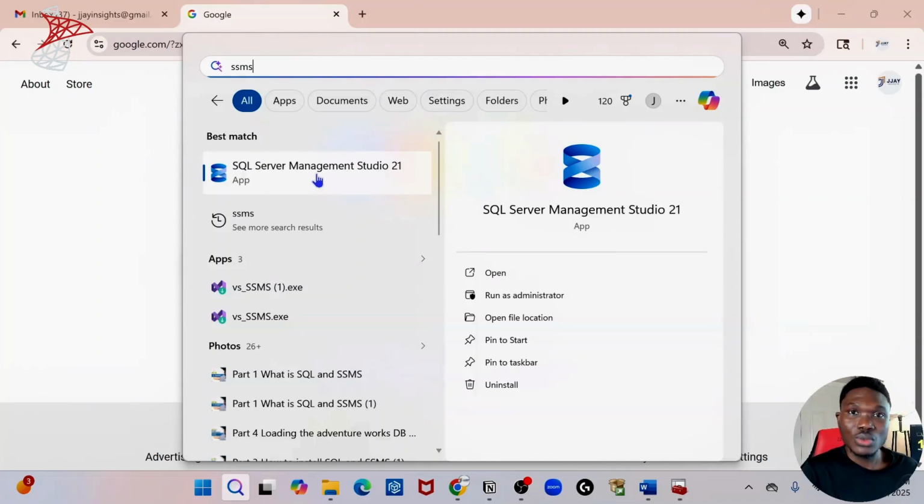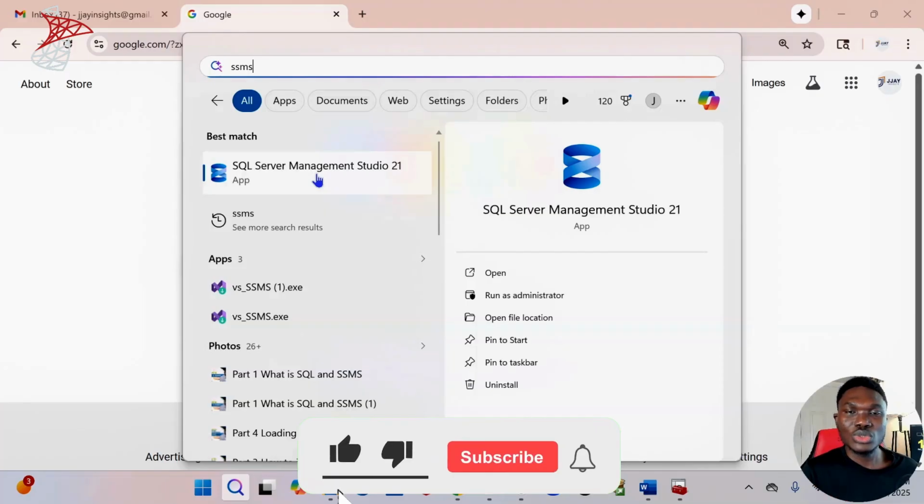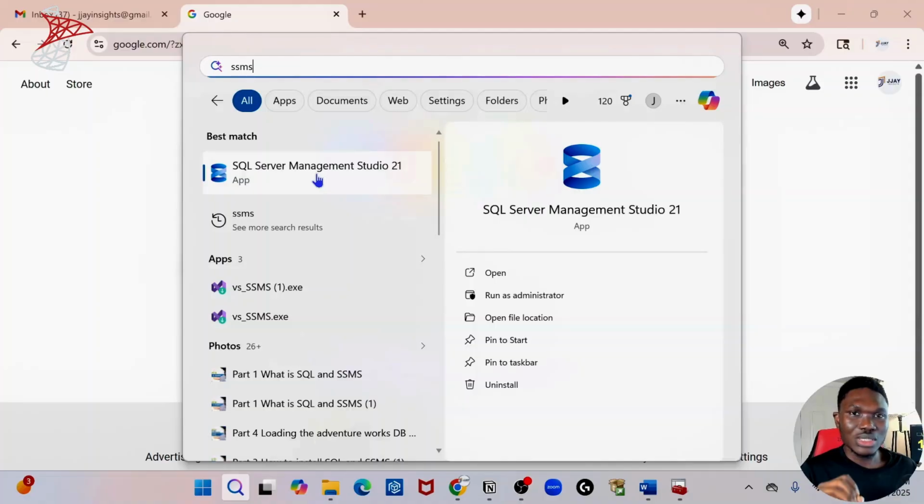But I have a video in a different series which I'm going to be linking to this video that explains how to install SQL Server and how to install SQL Server Management Studio. So we need those two to be able to use SSRS. So just bear with me.